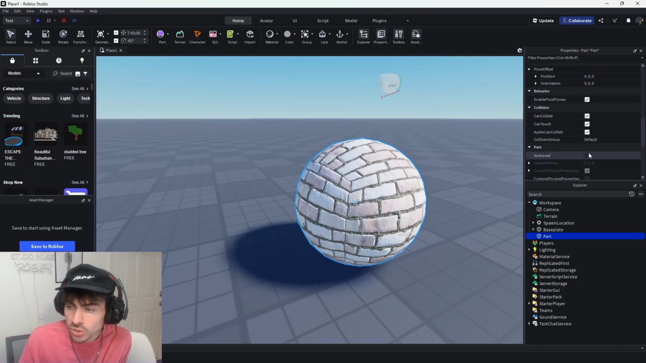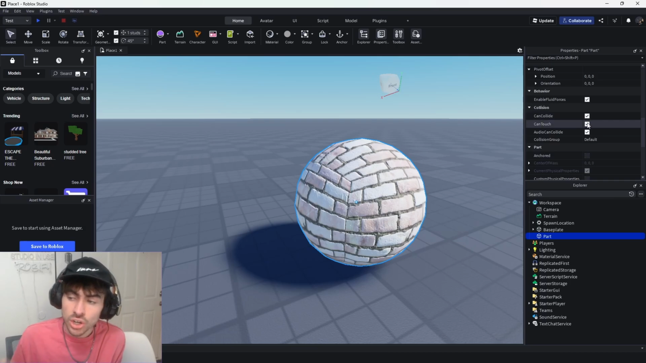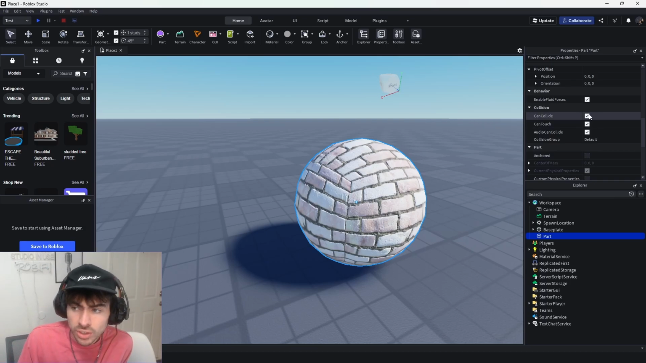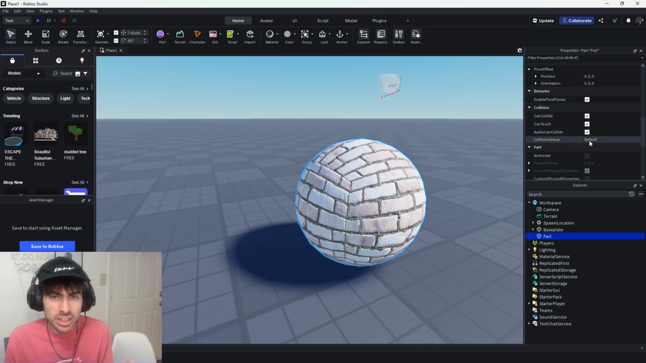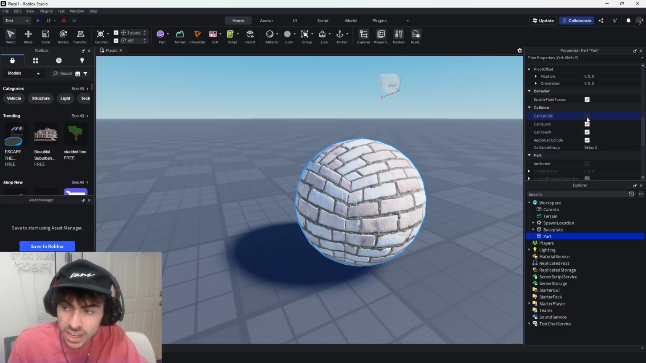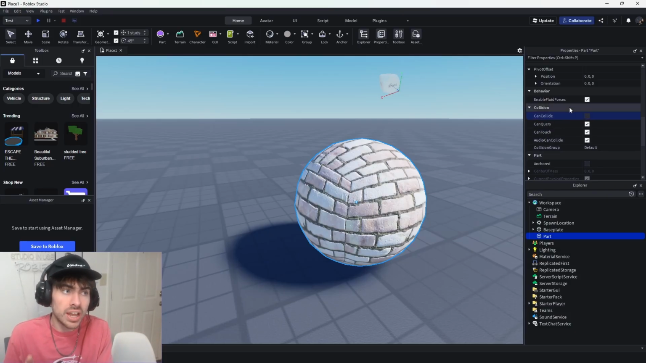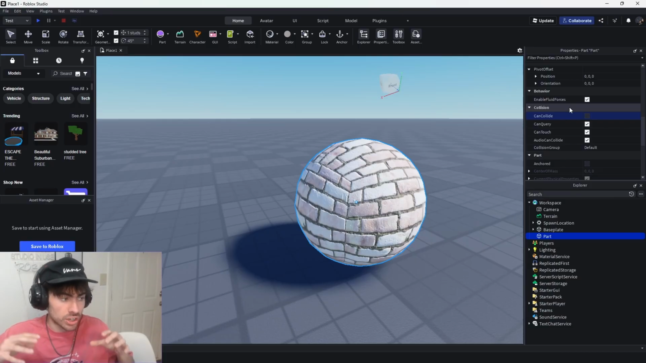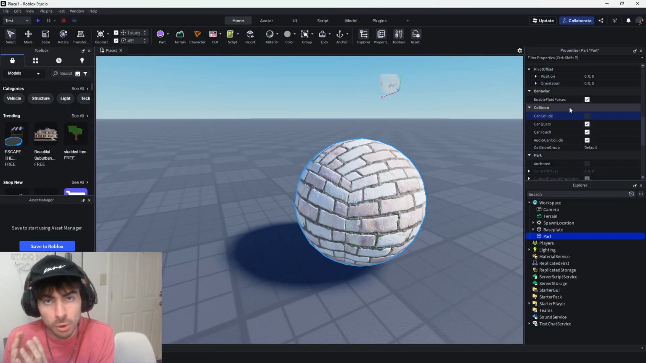But we're going to scroll down to can collide. Say you had a bush on the ground, right? Let's pretend that this sphere was a bush. If we turned off can collide, the player can just walk through it. That's really helpful if you have a nice little environment and you don't want your player to get stuck on a bunch of the little flower models that you might make.